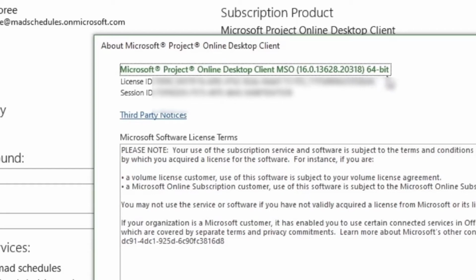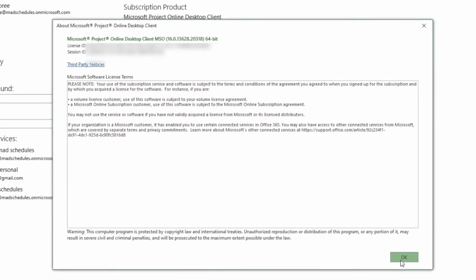Also, you know that my version is 64-bit. Yours might say 32-bit. That is also important information. And then, of course, you have the licensing information and the session ID. So those are all important. So then now you know what version you have. I'm going to click OK.